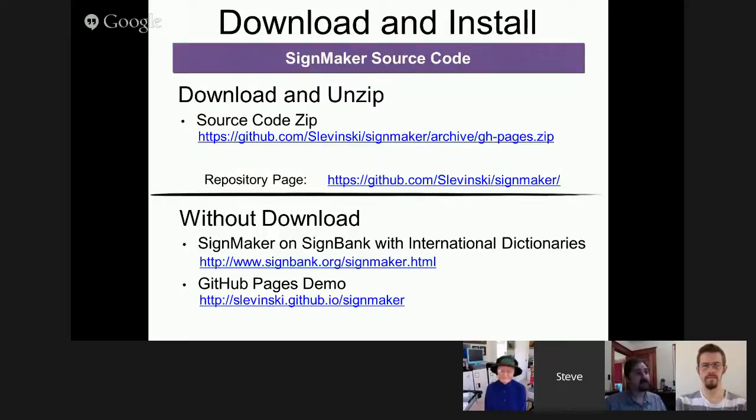I have a repository with the code, or a page with the code on it. If you don't want to download, you can either go to the first link, which is signbank.org/signmaker.html. That's a nice index page that Valerie Sutton put together. Or you can go right to the GitHub pages, which has a demo. It doesn't have any dictionaries from SignPuddle, but you can still make your own dictionary and write your own signs.